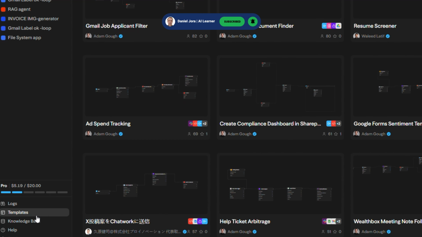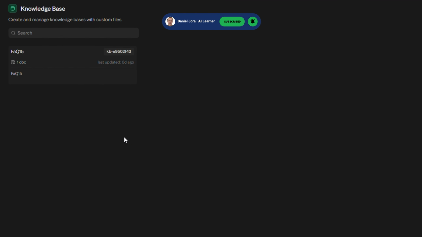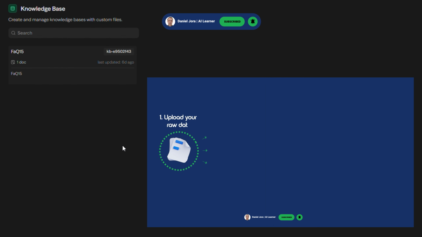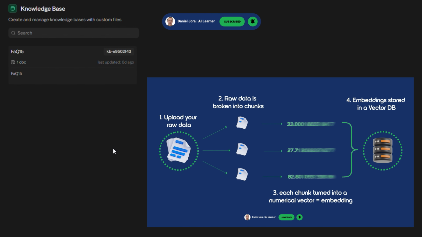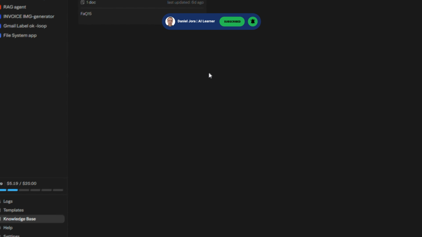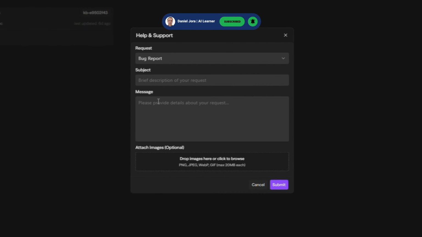The knowledge base is the place where the data we upload is vectorized using an embedding model. This embedded data is stored in a vector database. If you are using Sim locally, you have to add your own text embedding model. If you go with the cloud deployment of Sim, you do not need to worry about the text embedding model because the platform does everything for us in the background. In the help and support section, you can give feedback or report a bug.